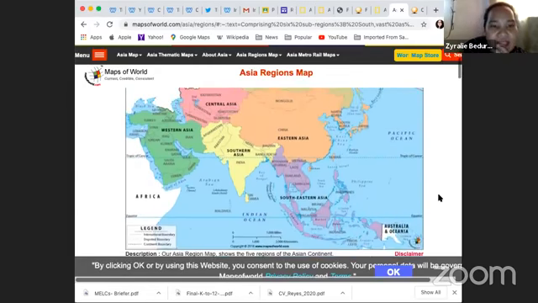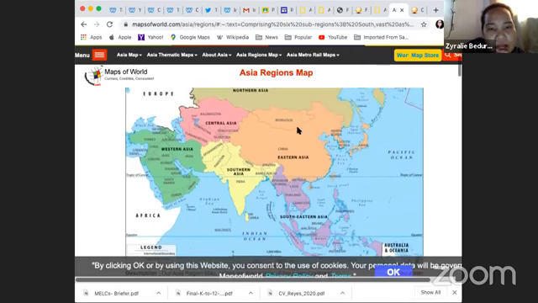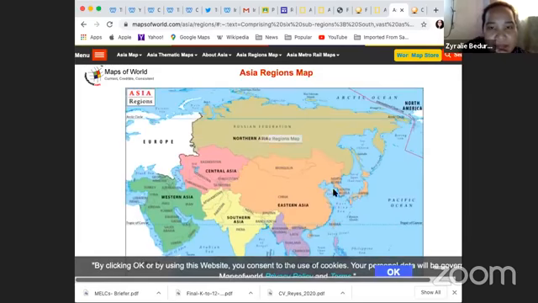So you may ask the students to look into this and see what are the countries that are included per region in this map. Okay, Central Asia. What are these, right?